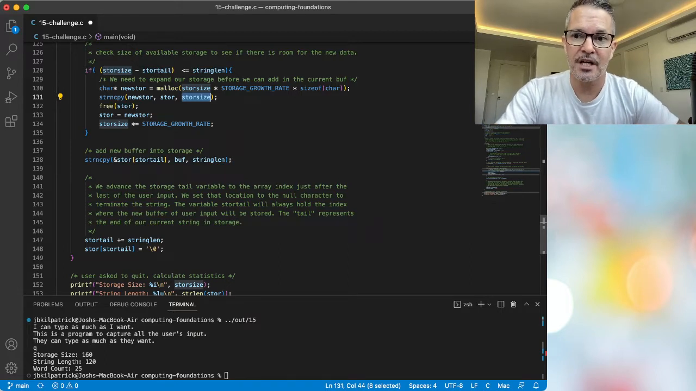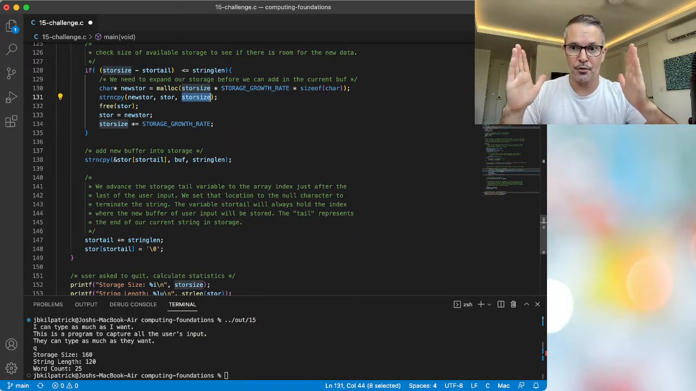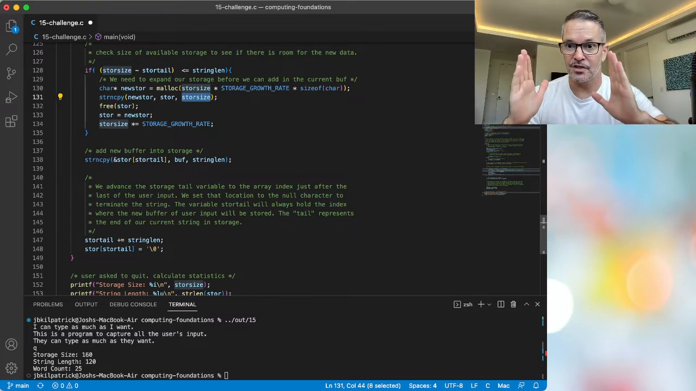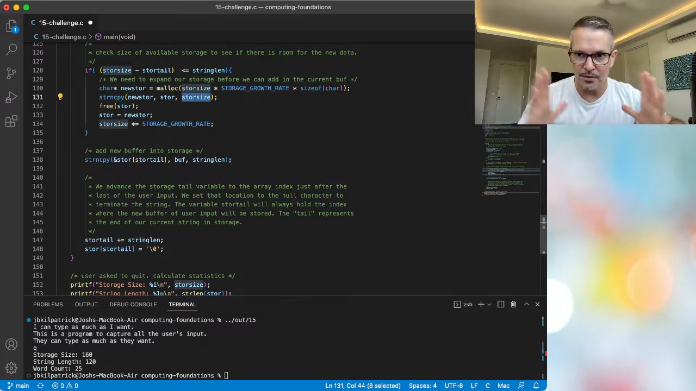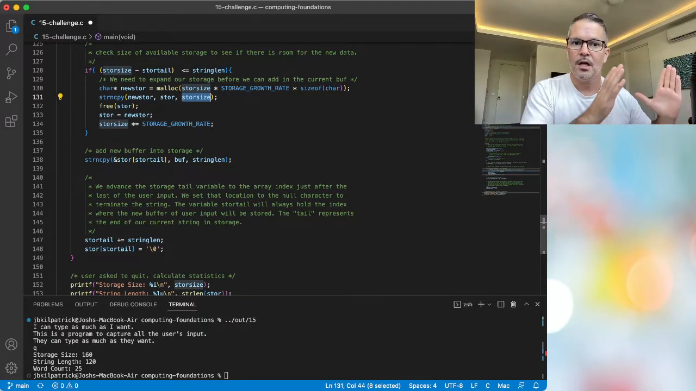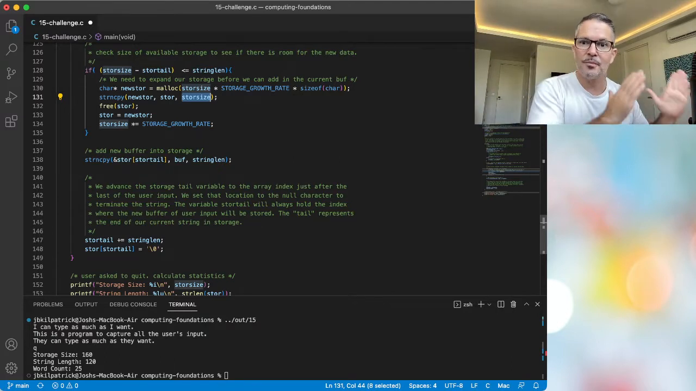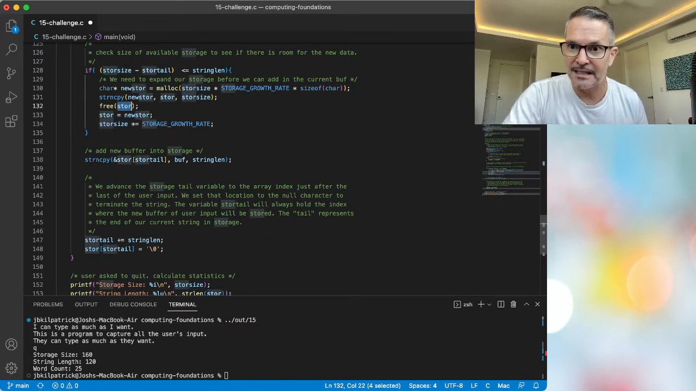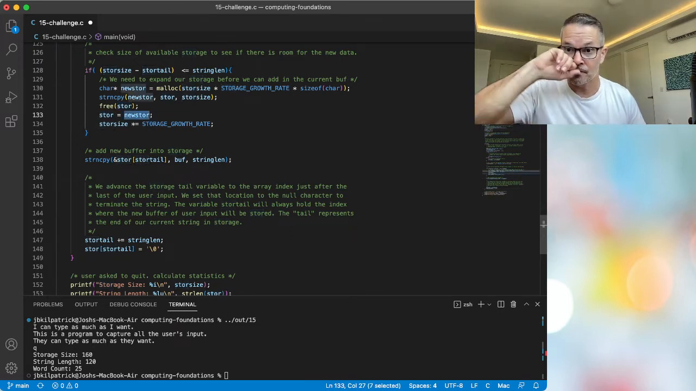So current storage size is the total size of the current storage area. I'm going to copy into the new storage area, which is storage size times 2. So there's plenty of space to put the entire storage area into my new storage area. Then I'm going to free up the old storage area. I'm going to let the computer delete that memory. And then I'm going to set the storage area equal to the new storage area.